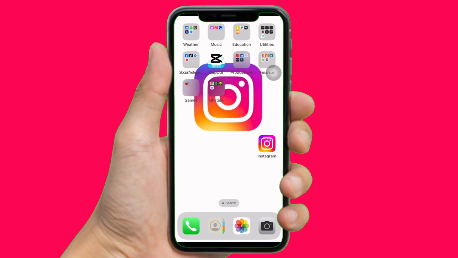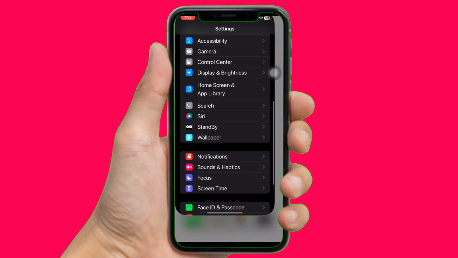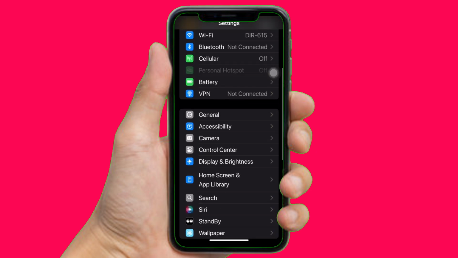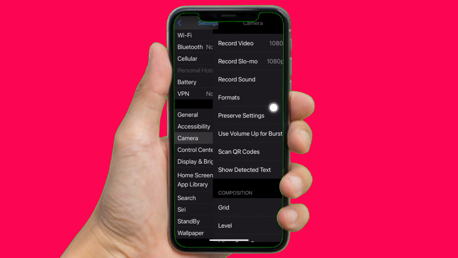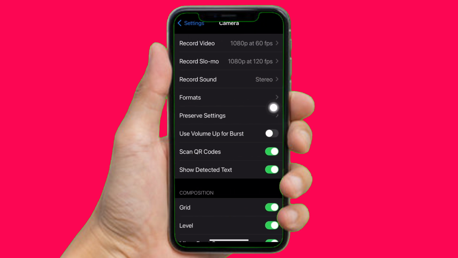Now to fix the Instagram settings, the number one step is to check your device camera settings. For that, go to settings, just like this. Then tap onto camera right here. Select it. Now ensure that your camera is set up properly.